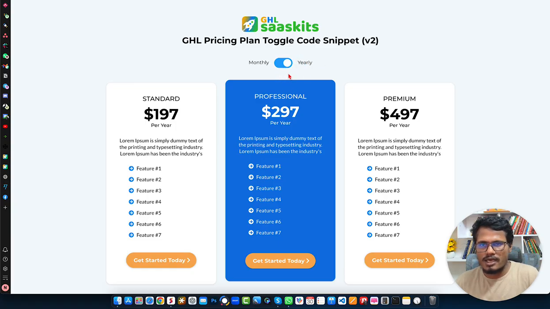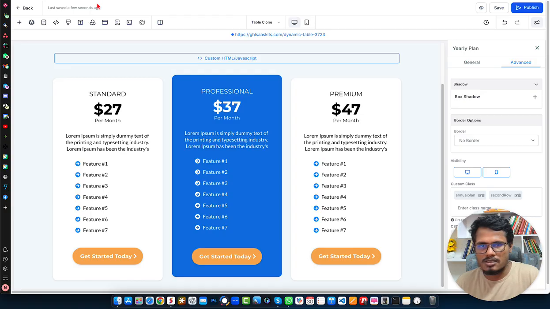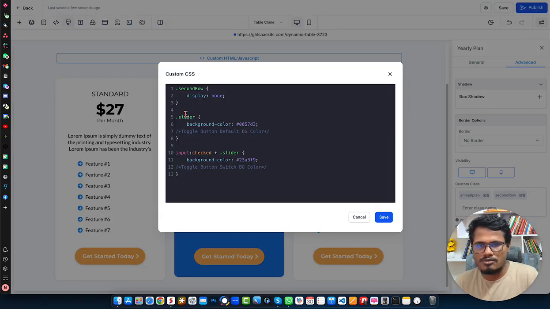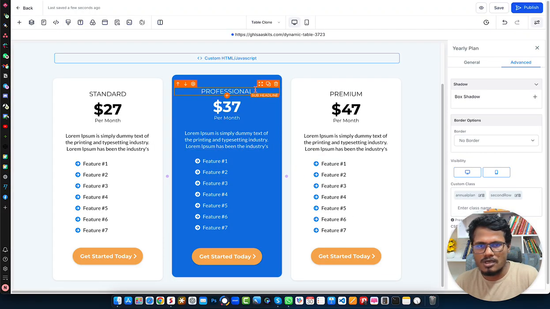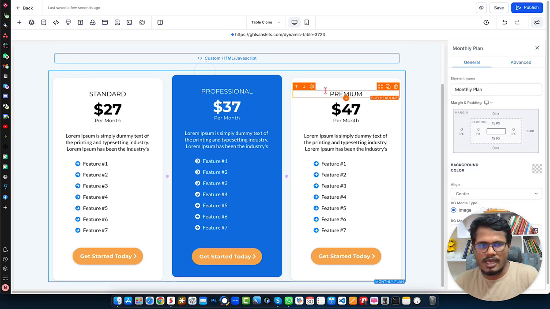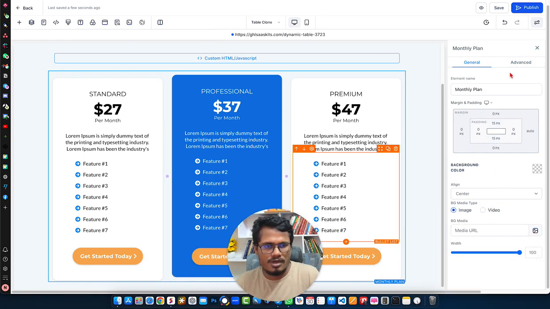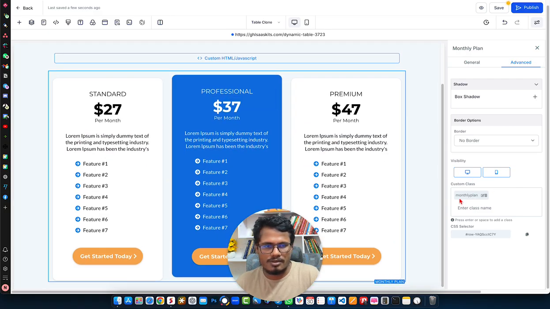This way the code snippet is clean and very easy to use. All you need to do is copy the code snippet from our GHL code snippet library, and then add your text into the CSS if you like, otherwise it's good. Then you just need to add the class of your row where you added the pricing plan. For the monthly plan, add monthly plan, and for the second column, which is the yearly plan, add the CSS ID as per the direction.